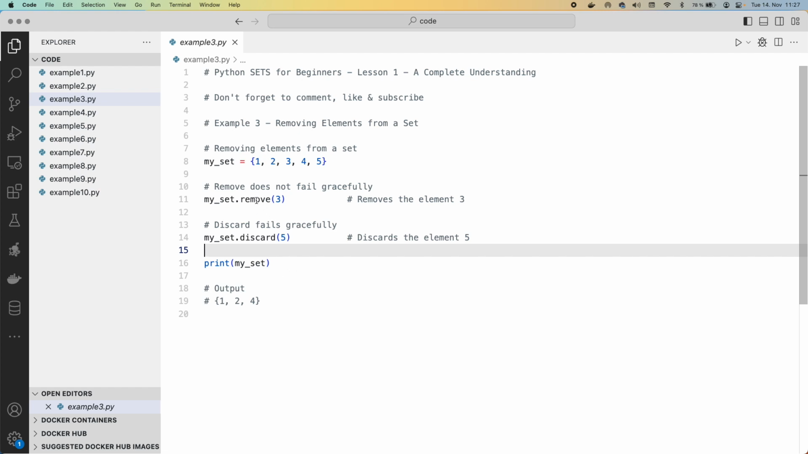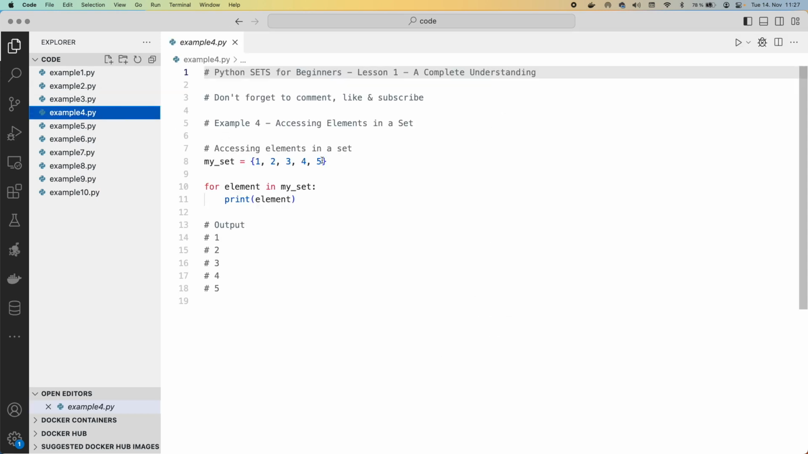So you have to test. If you're using remove, it's really more beneficial to check if that 3 is in the set, but we're going to get to that later, all right? And as you can see, it would output here 1, 2, and 4 because 3 has been removed and 5 has been removed. Okay, let's move on to example 4 now.